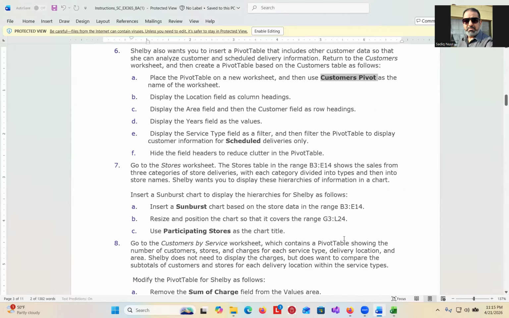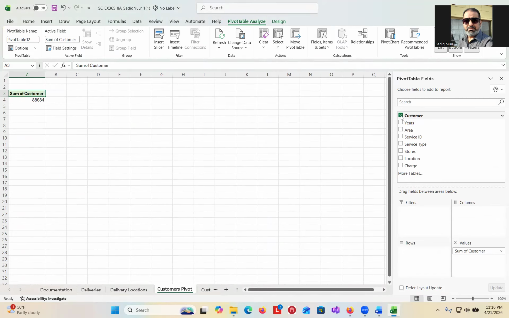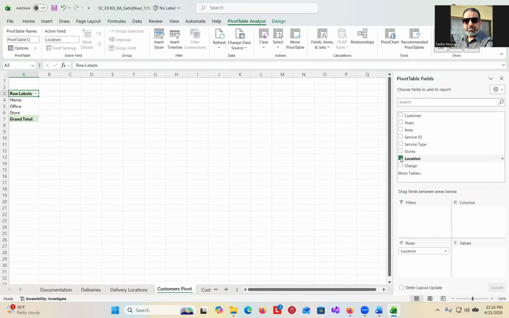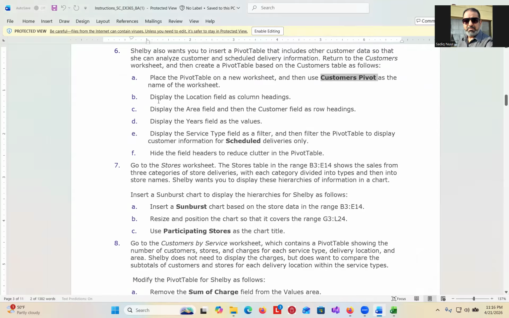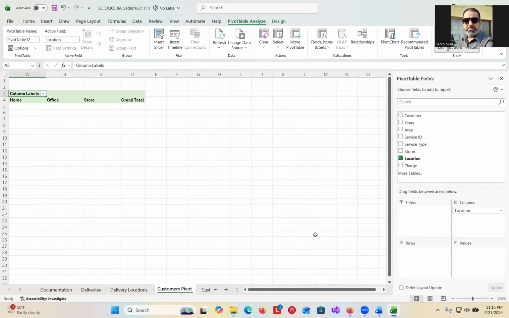Now what we need is to display the location field as a column heading. So from the field list, check the customer. Okay. We need location, sorry. The location, and then display the location as the column heading. So it's not a row, we need column, so you can drag it here. All right.